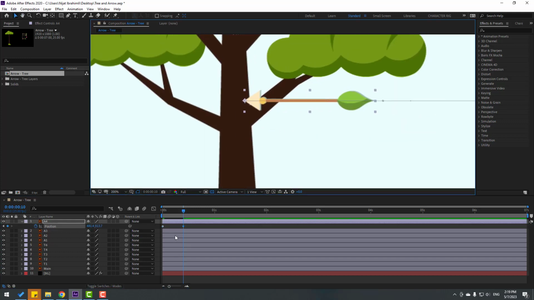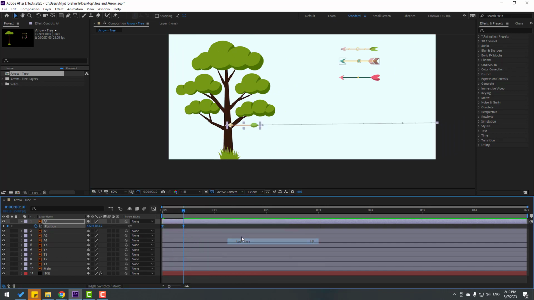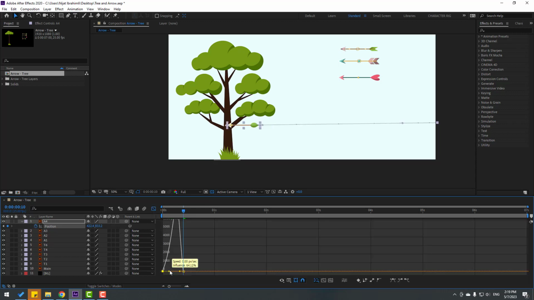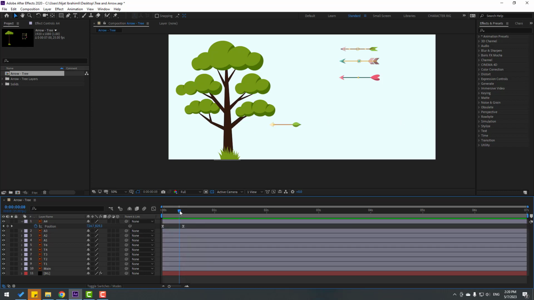Let's zoom to here. Okay, let's move it down like this, and let's animate. Select the keyframes and make them easy ease. Let's see. Okay, go to the graph editor, select this graph, and make the graph like this. Okay, back to keyframes, go to the last keyframe and select this A4.